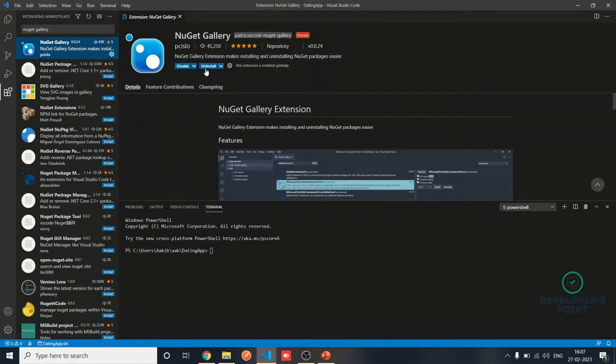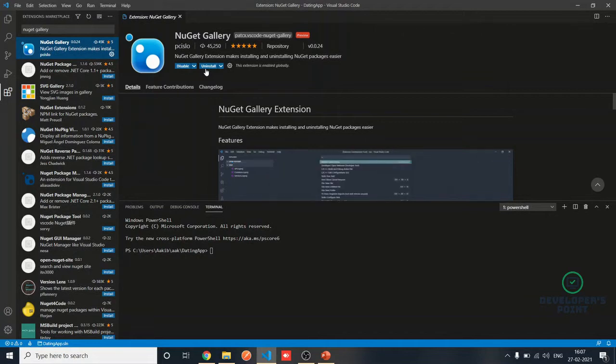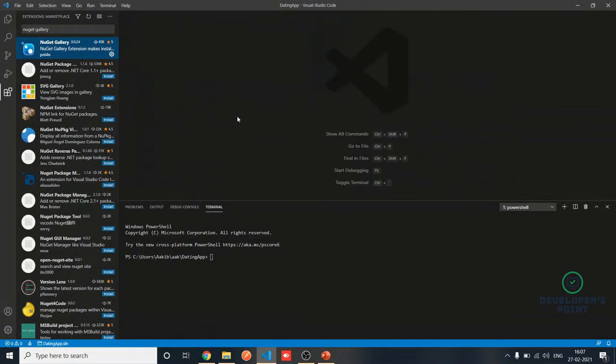If you are using Visual Studio or Rider, it already comes with NuGet Gallery, so there is no need to install it there. But in Visual Studio Code we need to install NuGet Gallery, so please go ahead and do that. After installing NuGet Gallery, we will go to the dashboard and use the shortcut command to show all commands, Ctrl Shift P. Then we search here for NuGet Gallery and open that.